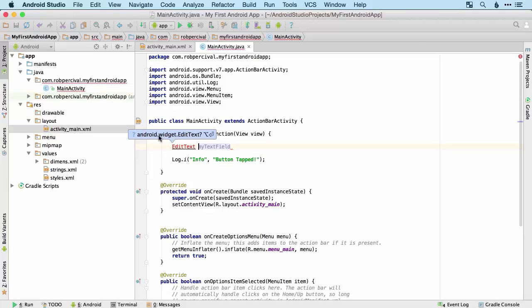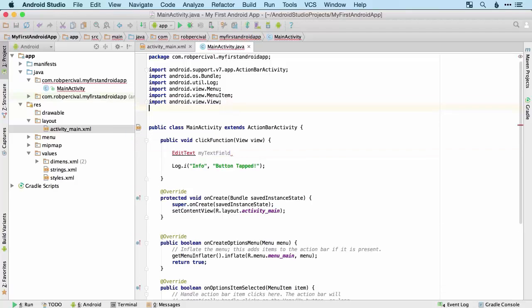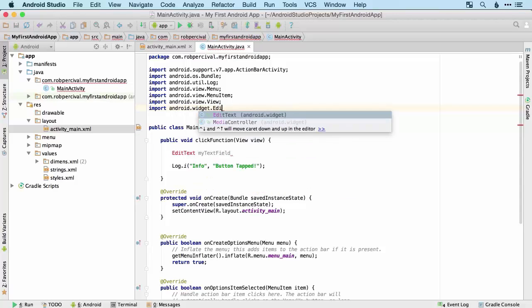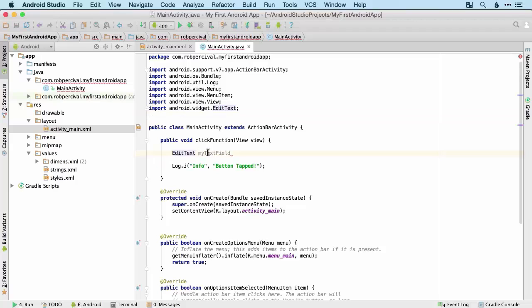So we can't use EditText until we've put in the EditText framework and we've imported that. So let's do that now. So import android.widget.EditText. There we go, and then that goes from red to black. We've got rid of that error.